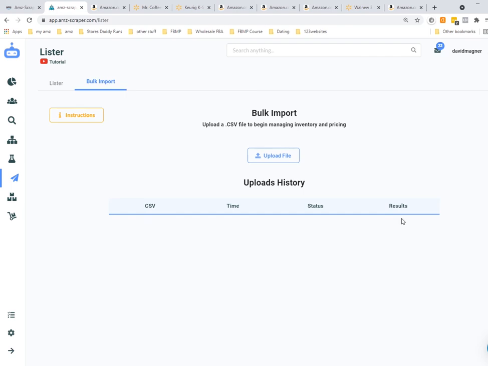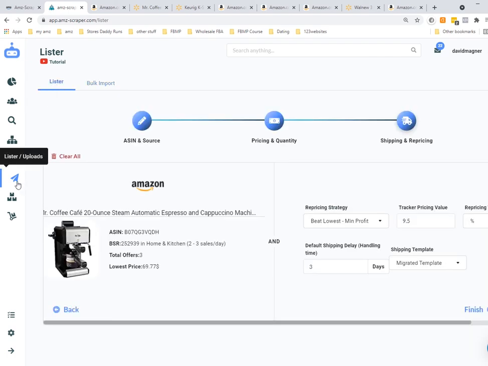And you can click on the results, and it'll either say success or basically succeed. It'll show you that everything was uploaded correctly. Or if there's any errors, it will say error and then what those errors are. And if that's the case, then you can fix those errors and then re-upload the file again. And that's that. That is the Lister upload tab.